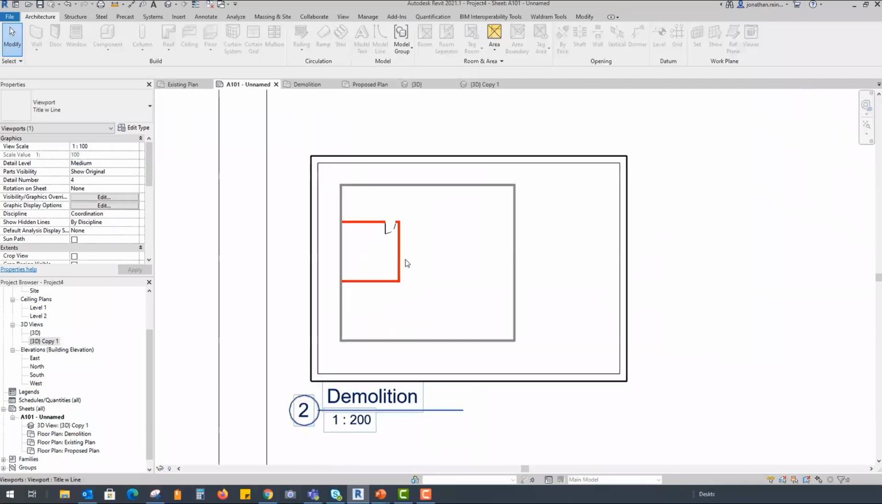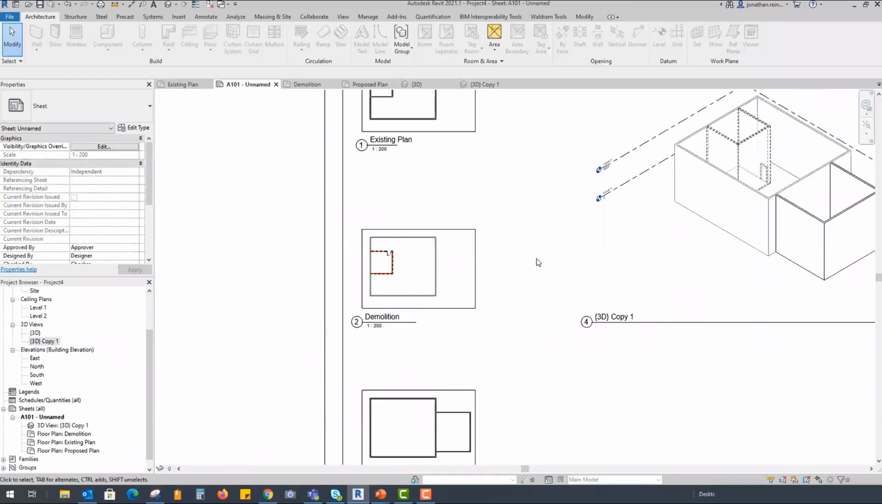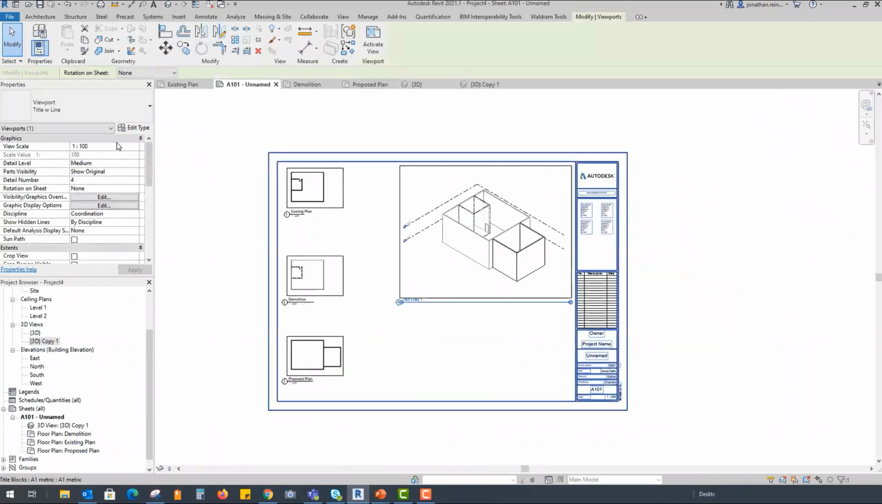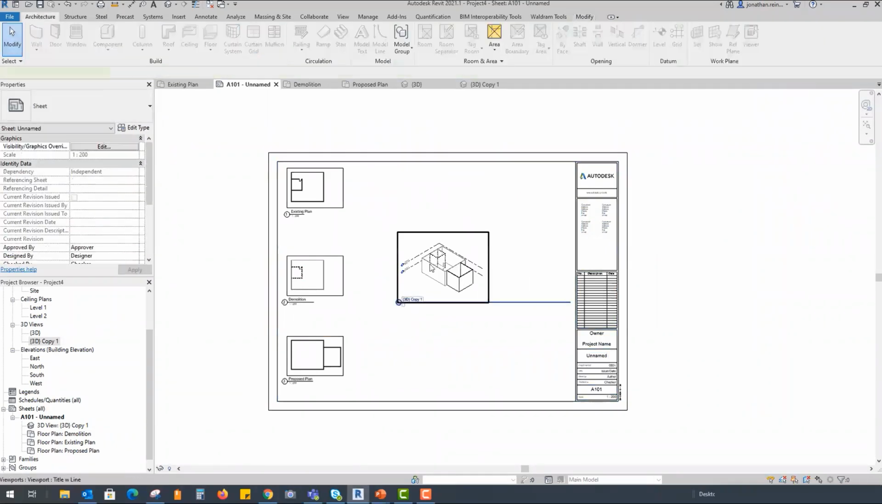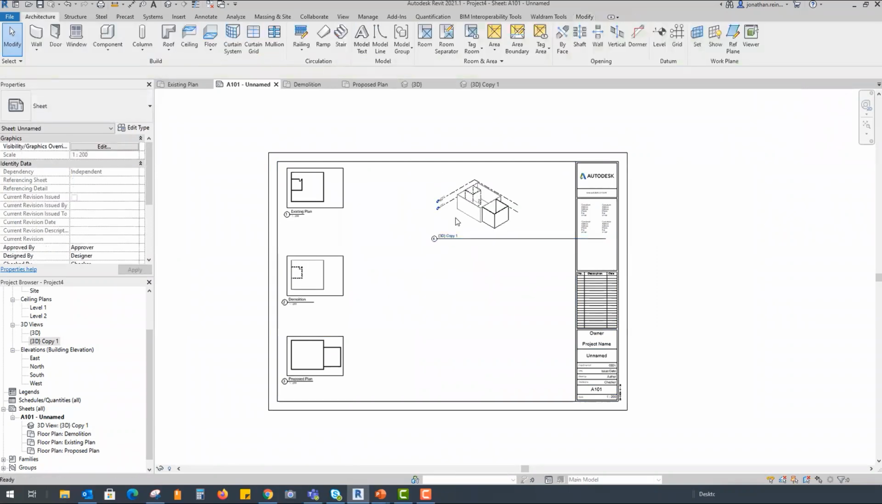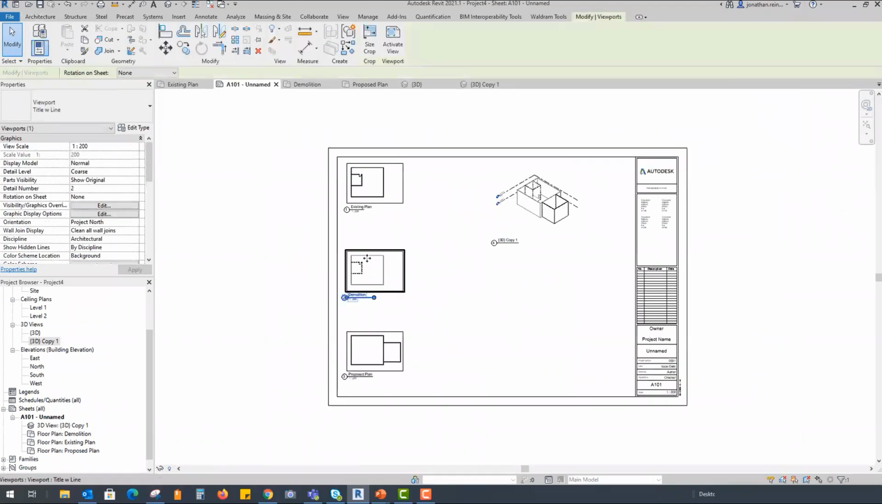I'm going to drag that onto my sheet. So you can see that it actually produces your demolition drawings automatically for you, which is extremely powerful. Saves you a lot of work. So I'm just going to place this up here, tidy this up, and we're just going to create the same matching views essentially.